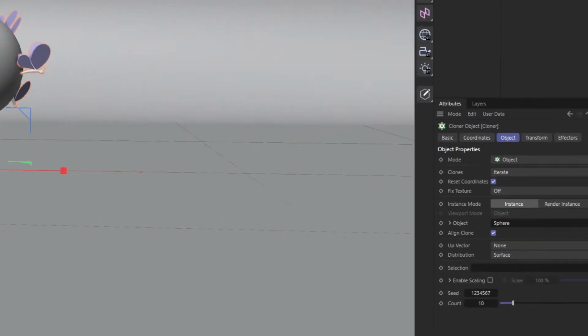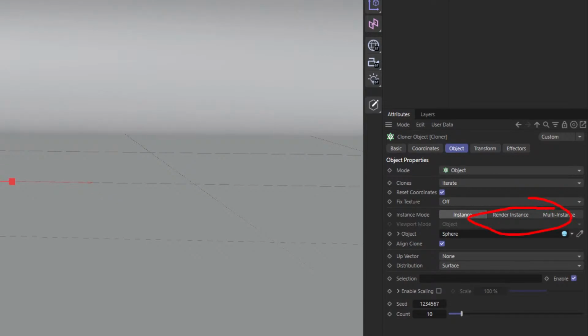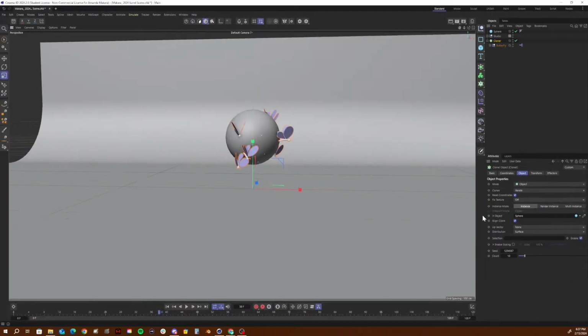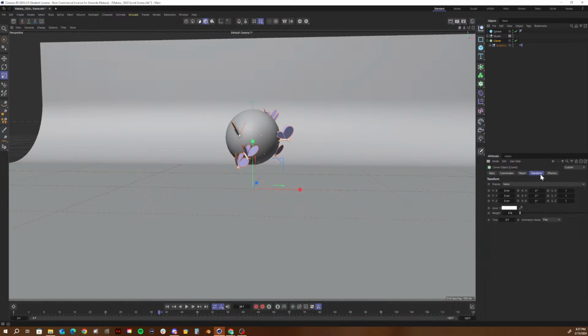What's happening within the cloner object is it's just creating a bunch of instances of this object itself. So as long as there's not a bunch of stuff that you want to do with these individually, then this cloner method should work for you guys. Let's see the effectors.